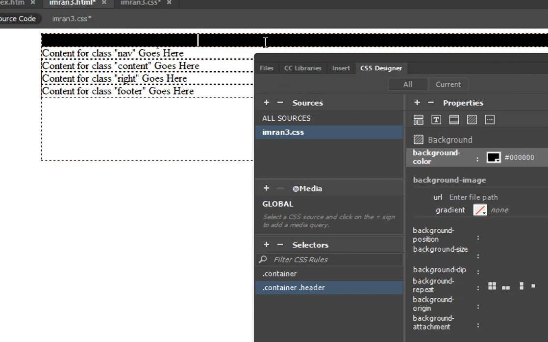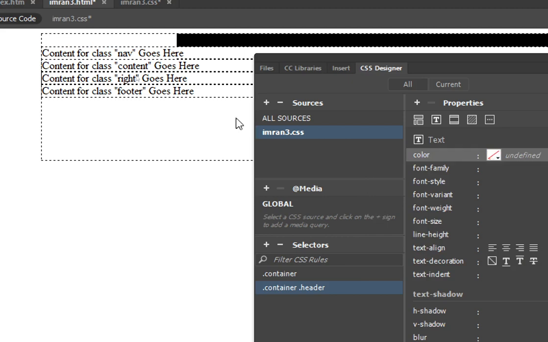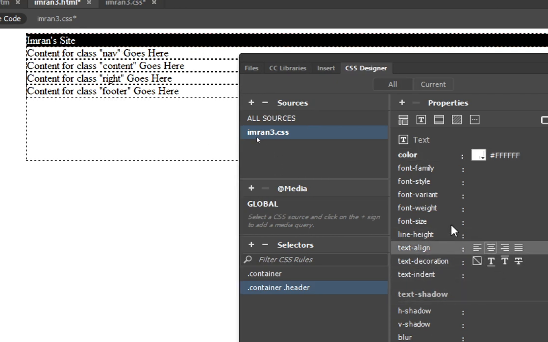Next, if you want to put the title of your page, you can start typing. Of course, the font is not visible because currently the font is black. So if you want to define the text style, click on the text, color, something bright, white. Here I will put run site. And if you want to set the alignment, you choose text align middle.